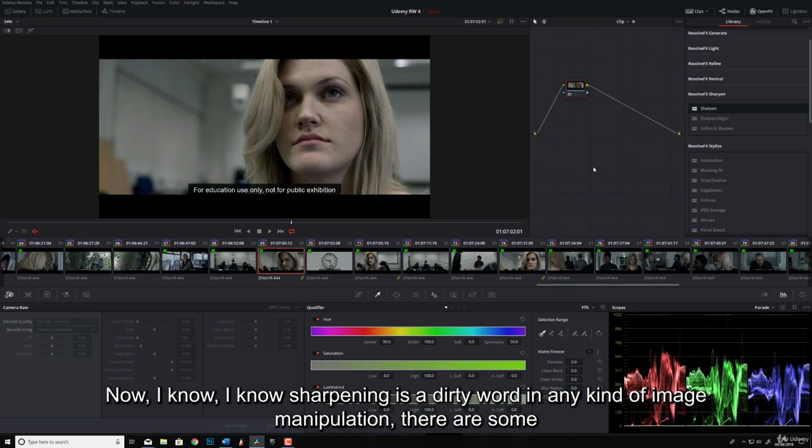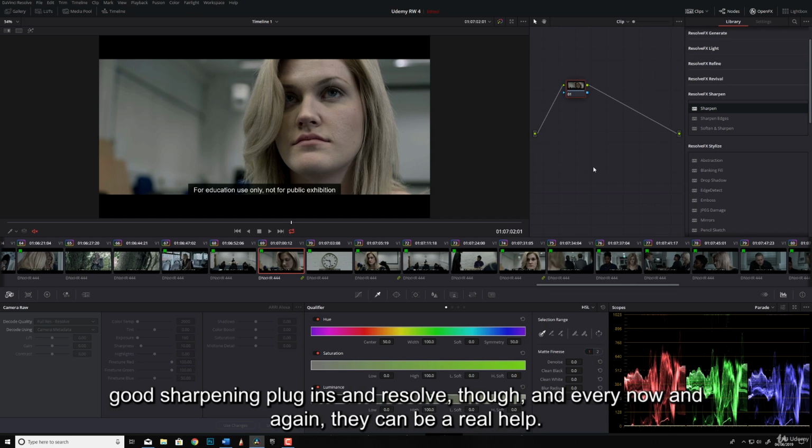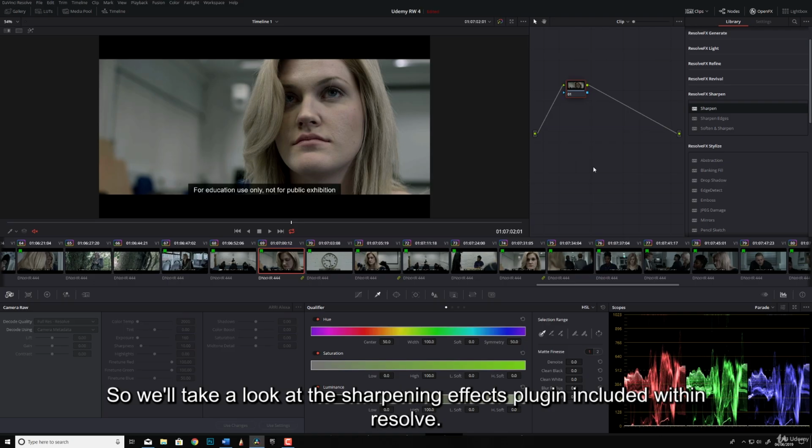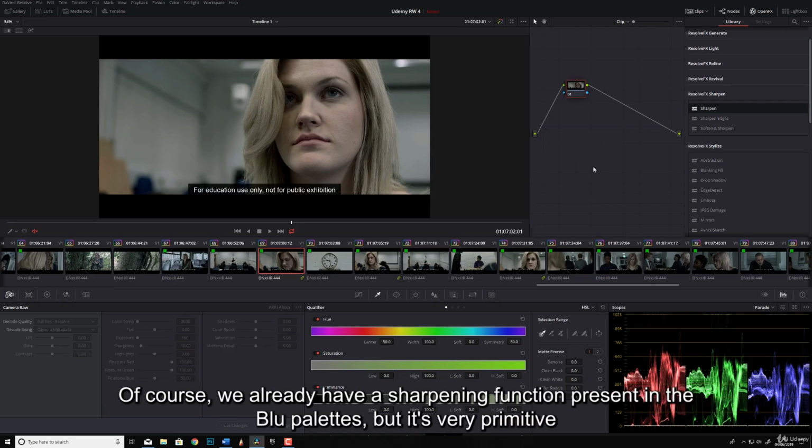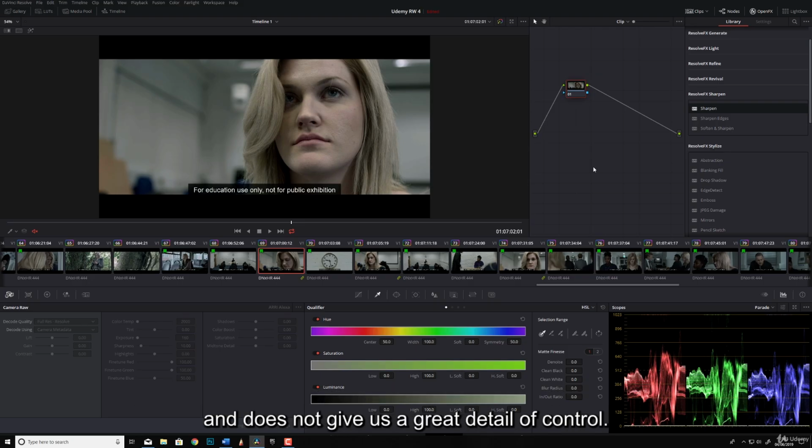Now, I know, sharpening is a dirty word in any kind of image manipulation. There are some good sharpening plugins in Resolve though, and every now and again they can be a real help. So we'll take a look at the Sharpening Effects plugin included within Resolve. Of course, we already have a sharpening function present in the blur palette, but it's very primitive and does not give us a great detail of control. The Sharpening Effects plugin is much more nuanced.